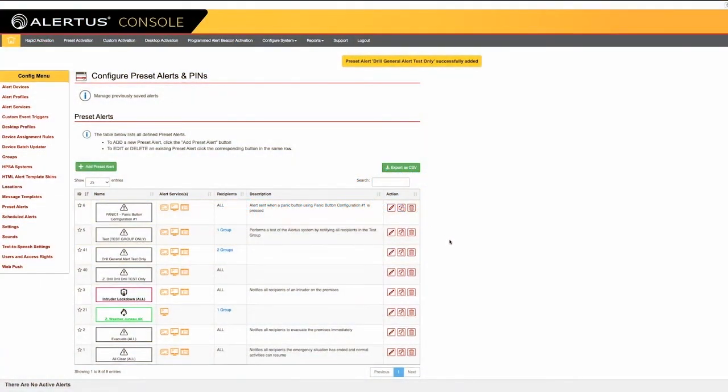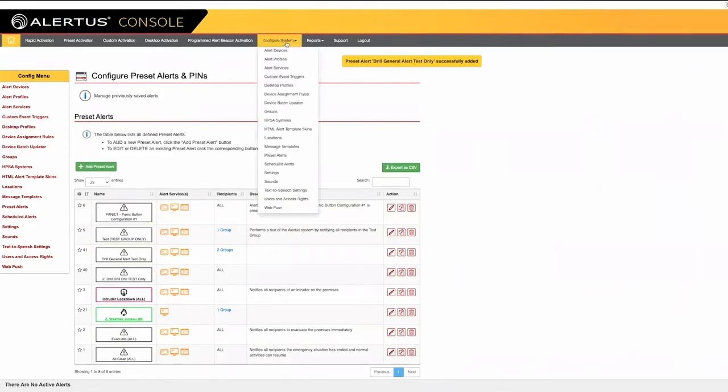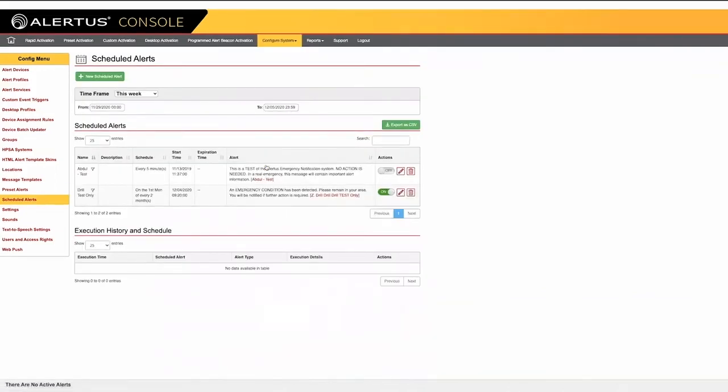So now what I can do after I've created my preset is I can go up to my configure system tab and scroll almost all the way down to the bottom. Notice this is alphabetical and you're looking for scheduled alerts. Fantastic, right? So here we are. We got a couple already existing scheduled alerts.